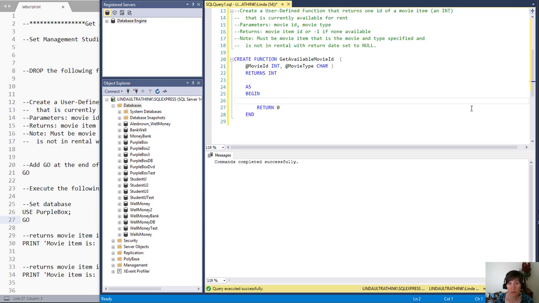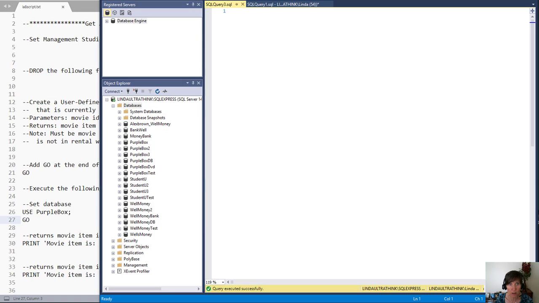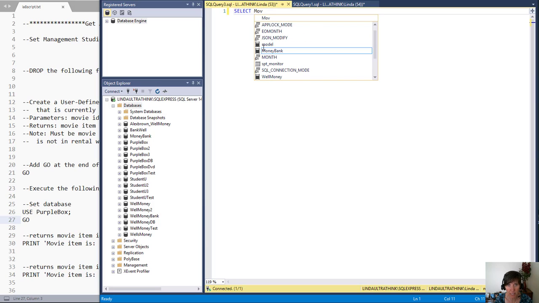So we need to be able to find a movie item ID of an available movie, and we need to do this given the movie ID and the movie type. To figure this out, I'm not going to do this inside the function. I'm actually going to create a new query and get my select statements working before I start putting them in the function.